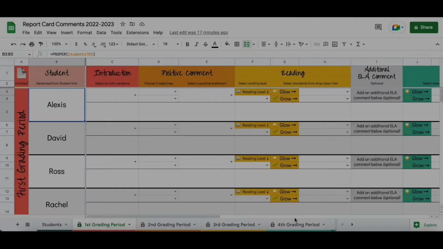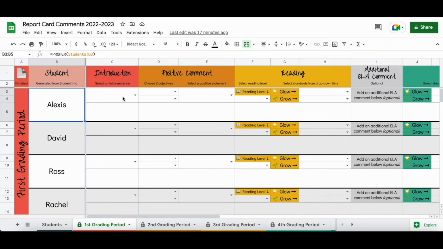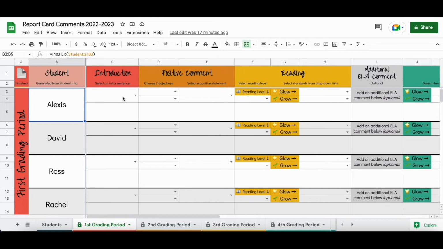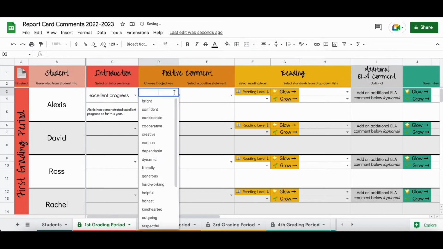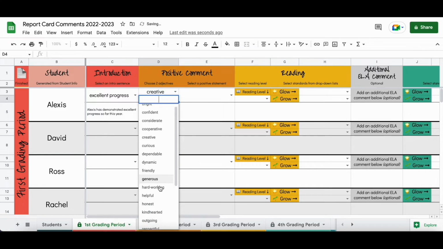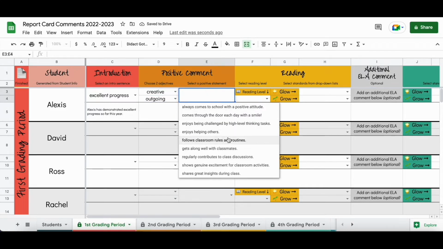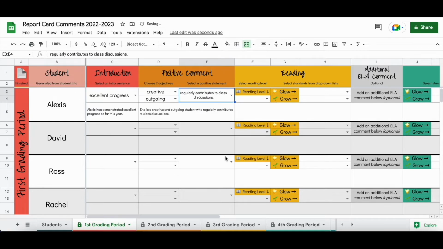Now for the fun part, we're ready to actually create the comments. So you are going to work your way across horizontally and select the appropriate comments for each student from the drop-down menus. You'll notice that as you begin to make selections from the drop-down menus, a sentence or multiple sentences will start to populate underneath those drop-downs.